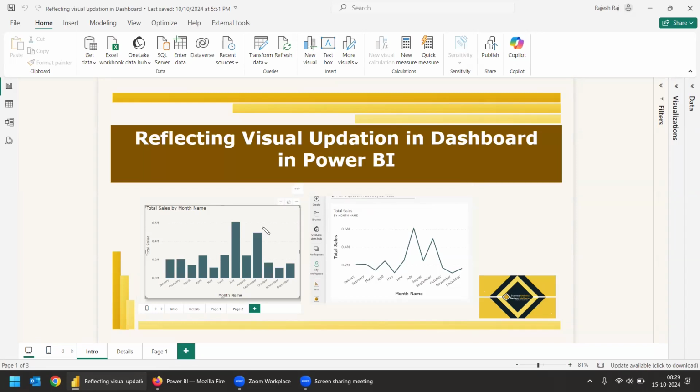And now after some time you change this line chart to a bar chart, and the question is this: whether it will reflect in the dashboard in Power BI service. That means whether it will change automatically in Power BI service. So we will see how it is being done.